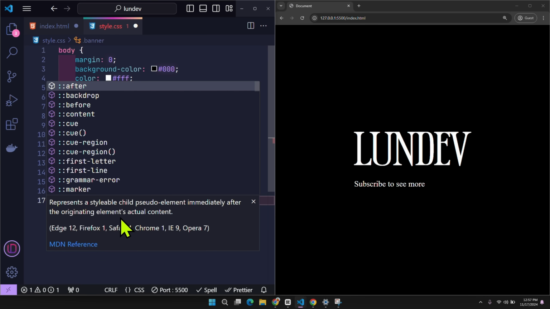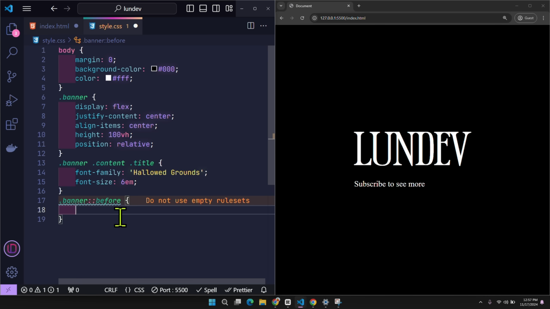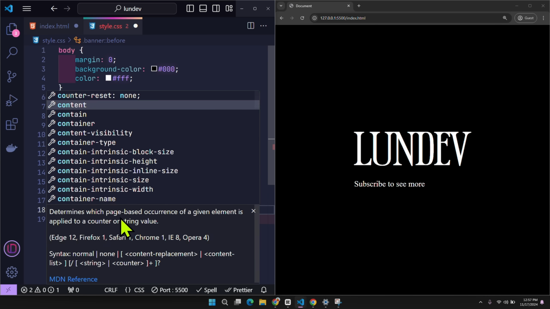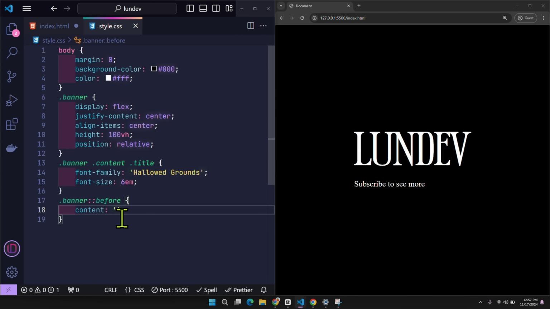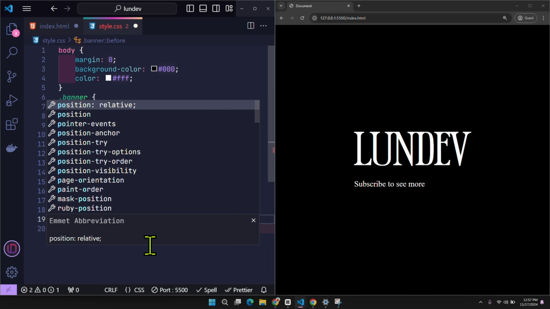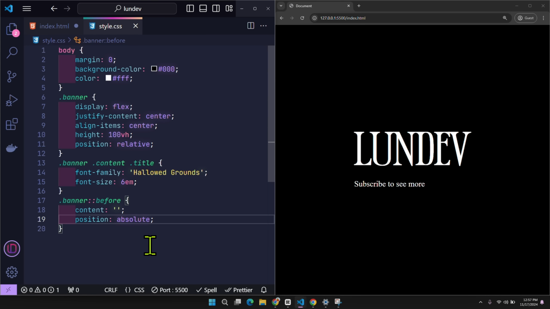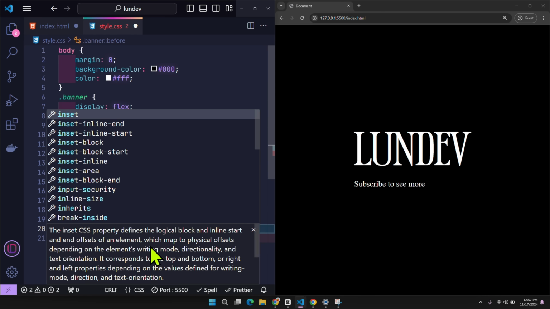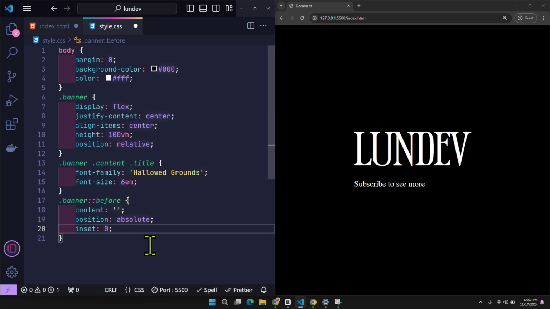This is a special element that can be requested just by declaring CSS. For a before element to be activated, you must declare the content property. Since the banner element has declared the position property, this child element only needs to declare the absolute position, and with the inset property with the value of 0. Then the position and size of the before element will be the same as the banner.